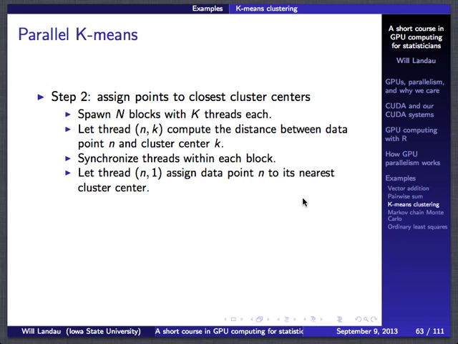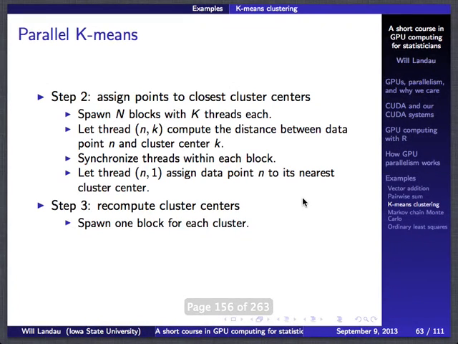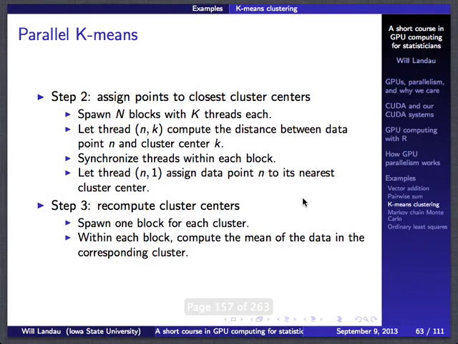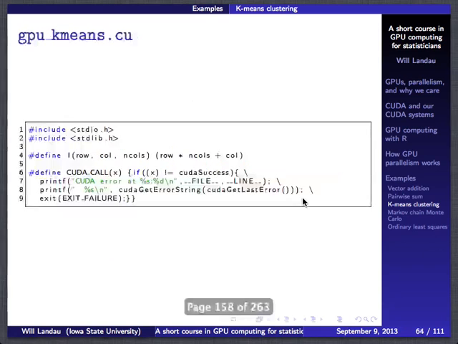That's another opportunity. Step 3, it means computing cluster centers, which you can do by spawning one block for each cluster. And within each block, particular to each cluster, you compute the mean of the data within the corresponding cluster. And that you do with multiple threads in that block, ideally. And here's how I do it.